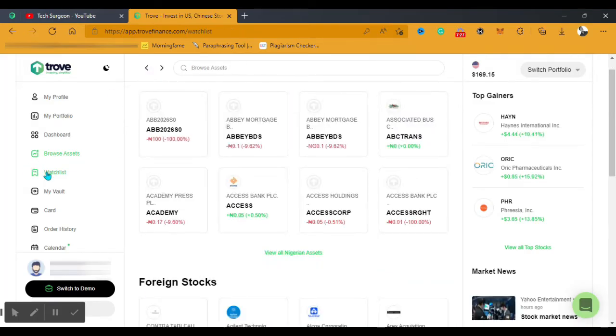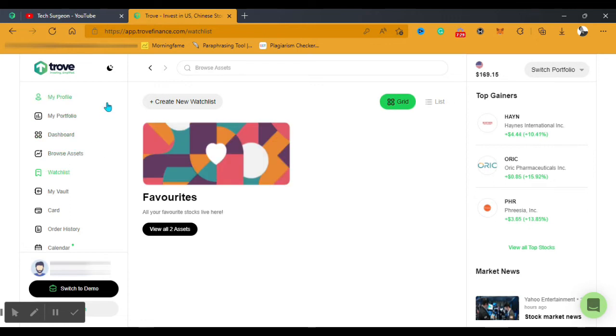Now when you go to watch list, I'm just showing you guys the different features. When you get to watch list, you can see that you can create a new watch list. Maybe you want to watch a particular coin, let me see, Tesla stocks. When you want to watch Tesla stocks, you just create a new watch list, and then you put Tesla there. It's going to be giving you updates on things that are going on with Tesla stocks. So it's just going to keep you updated on Tesla stocks.